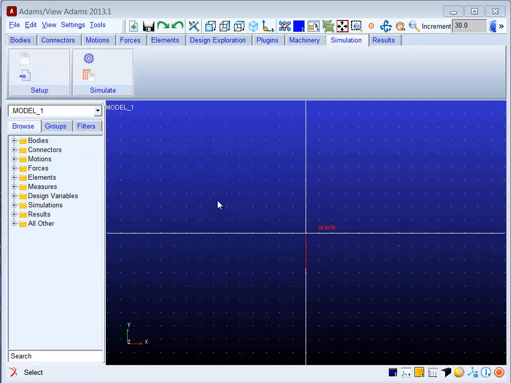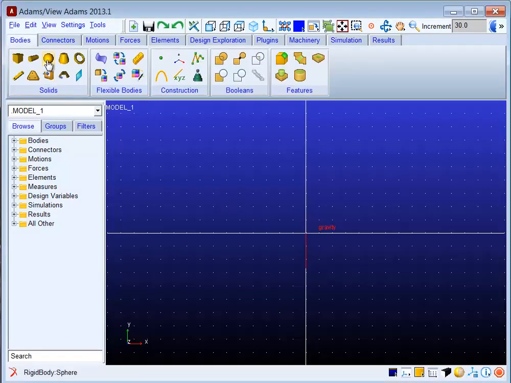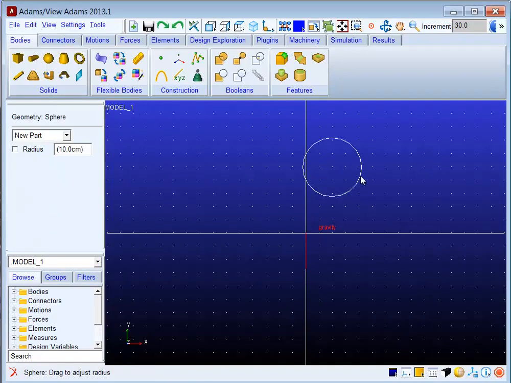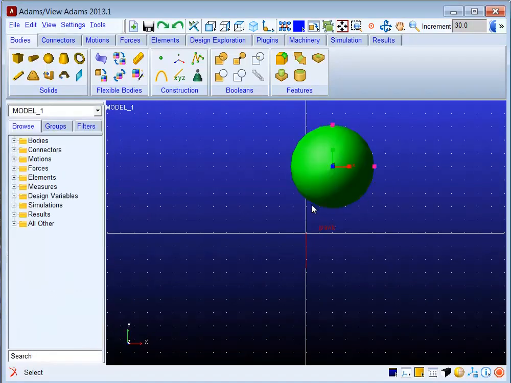Let's talk a bit about part coordinate systems in Adams View. Whenever you create a rigid body in your Adams model, Adams View will create a part coordinate system that is actually located at 0, 0, 0, which is the global origin. So even though you can't see any marker at the global origin, there is one there.